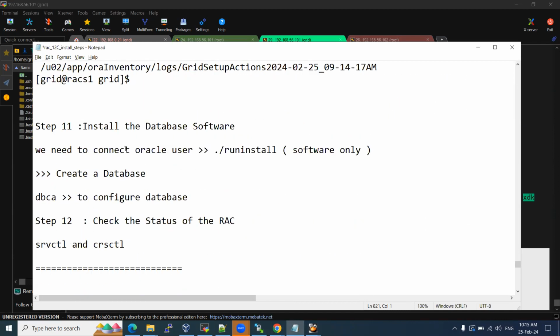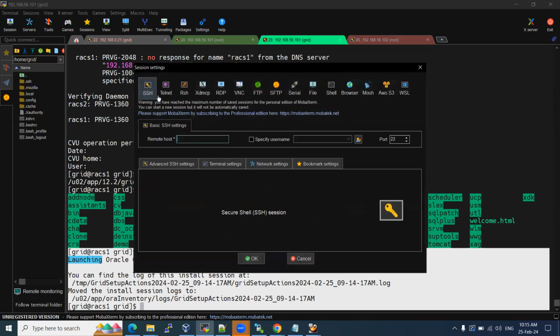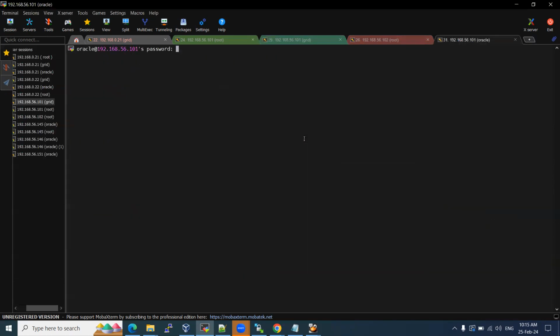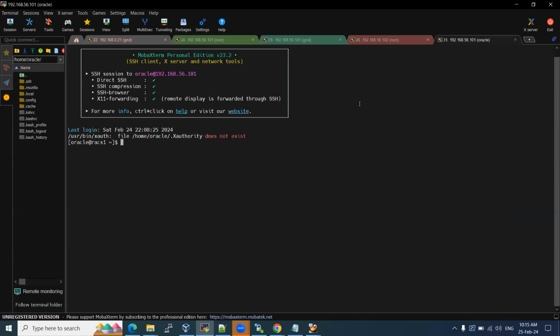Now we are going to do the database software installation, DB software. How to do that? Switch to Oracle user and run the runInstaller from Oracle home location. Okay, connect to node 1, Oracle user, 192.168.56.101 node 1 with Oracle user. First time we are going to connect, right? Enter the password, it will save it. Next time onwards, it will not ask.